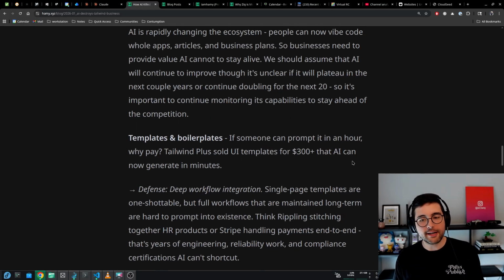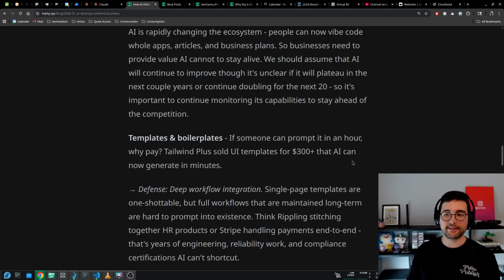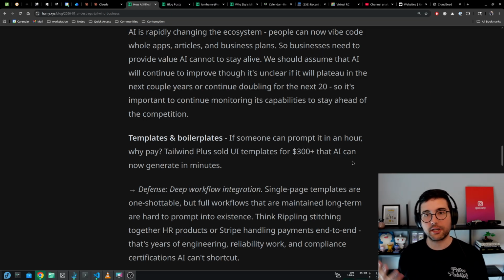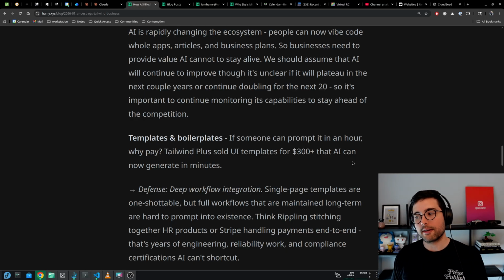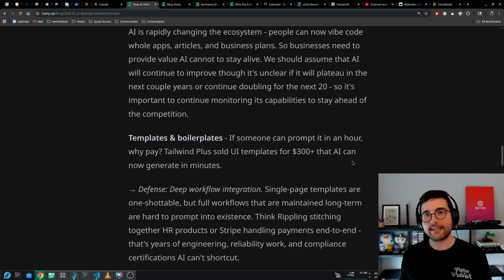And so here are a few areas and things that you can do to make your business robust to these changes. So the first is templates and boilerplates. If someone can prompt it in an hour, why would they pay for this? Tailwind Plus sold UI templates for $300 that AI can now generate in minutes and for just the cost of tokens, which is probably under your subscription plan. So it's basically free to you. So the value proposition just isn't there anymore.